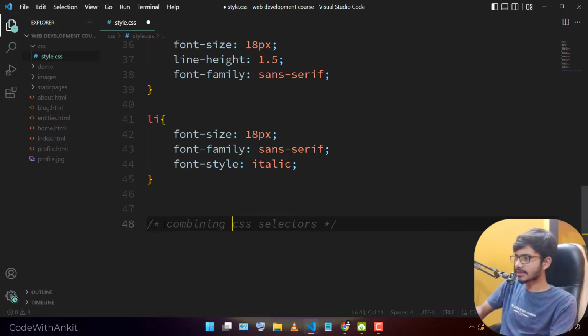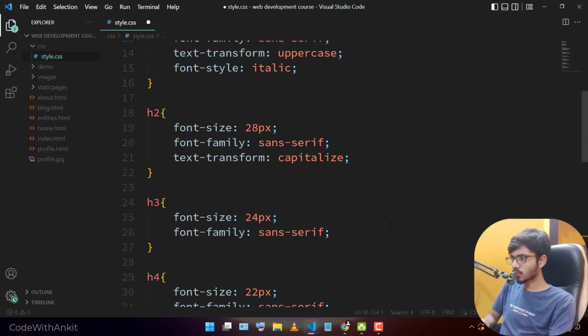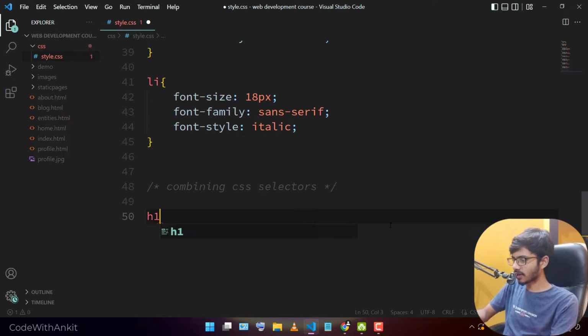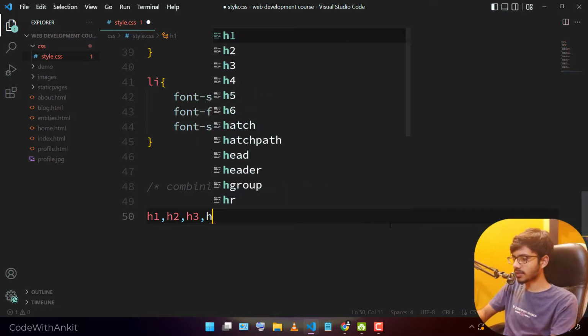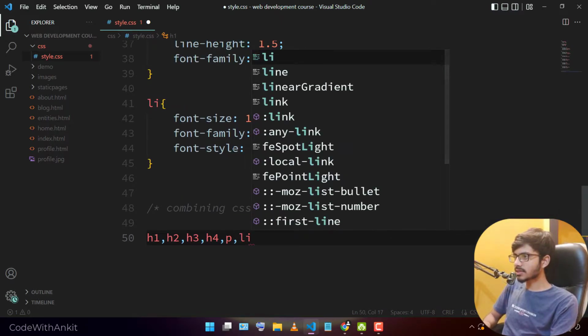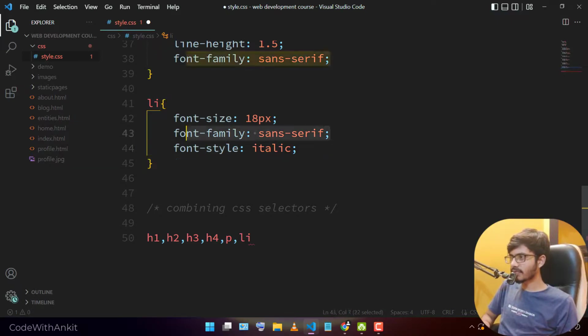So, combining CSS selectors. Let's start from the h1. So h1, h2, h3, h4 and p. I will write h1, then a comma, then h2, again a comma, then h3 separated by a comma, h4, then p, and also li. Now just see, all of these have one very common property, and that is font family, and the value is also sans serif.